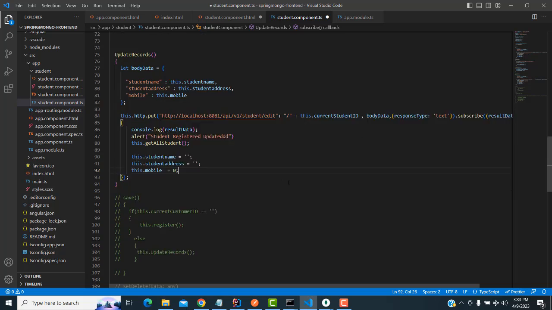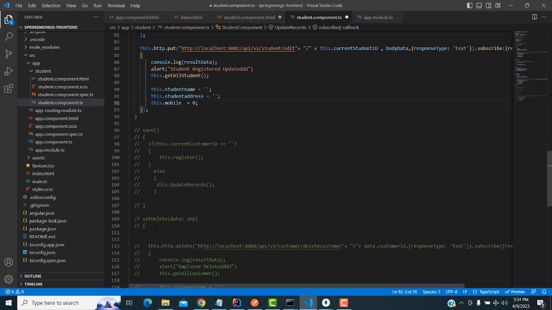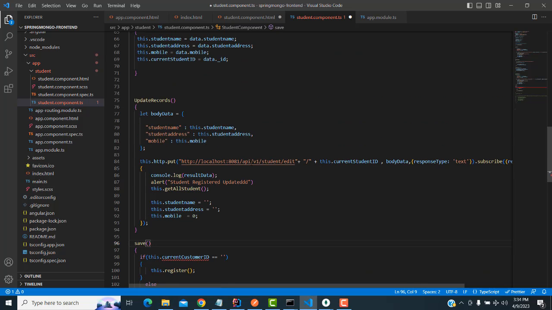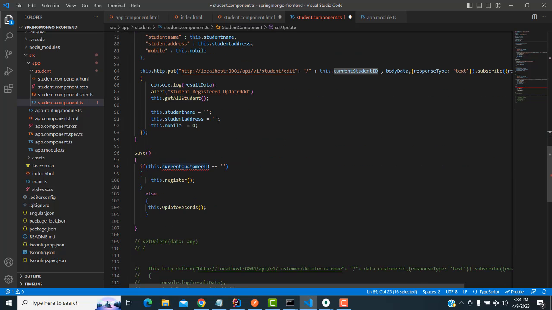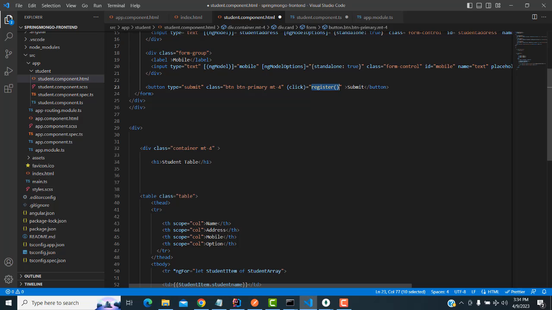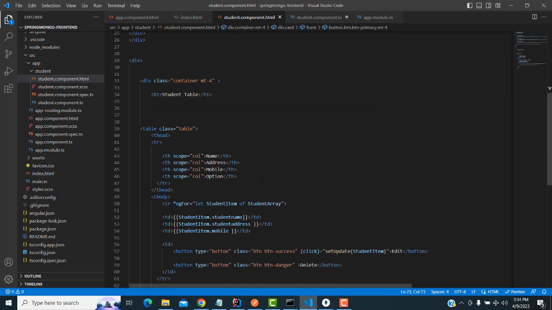Right, now let's do the things. The save method, we have to do this one. We don't need to save. The save method, this is a current student ID. You have to call this save method here. Now let's check it. Now let's go to the TS file.